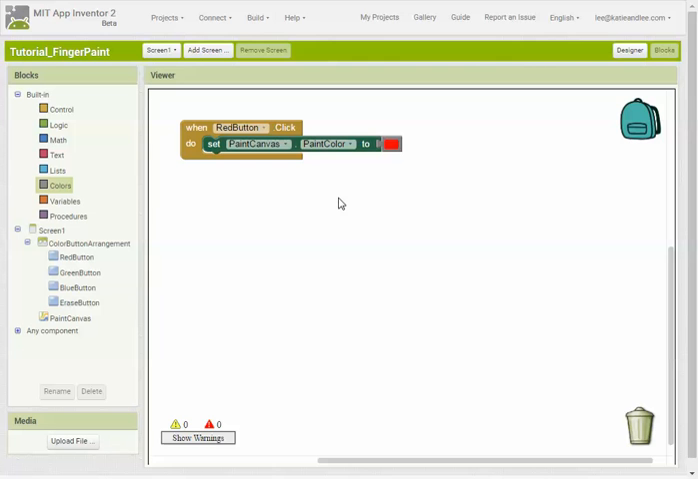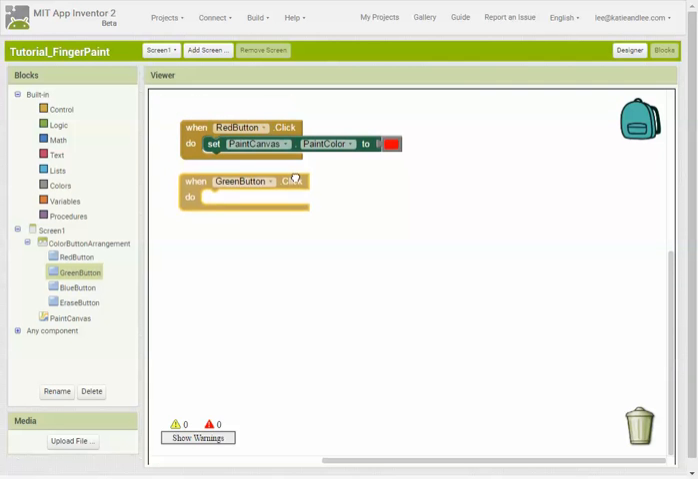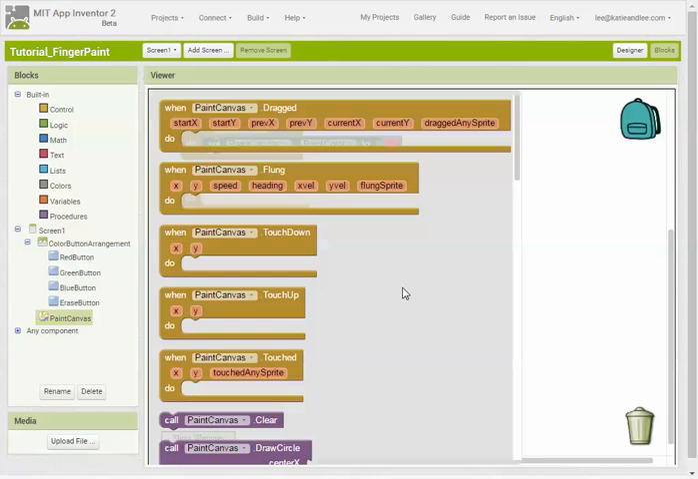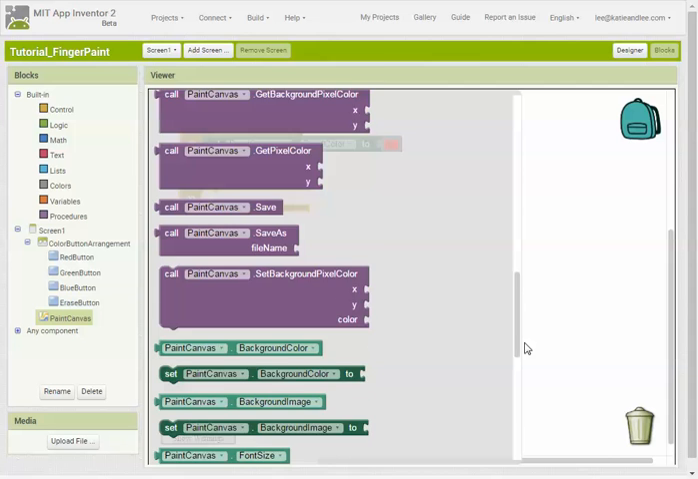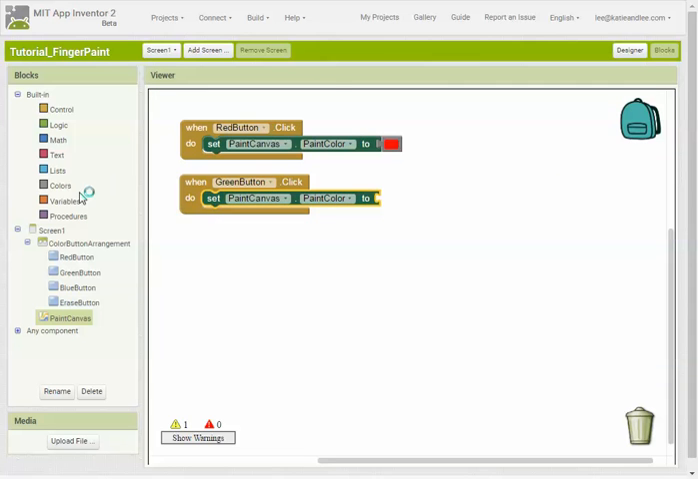Now I'm going to do the same thing here for my others, for the green and the blue. For the first one here, and the second, I'll do it manually, and then I'll show you a tip for making this a little bit faster. When green button is clicked, set the paint canvas paint color to green.